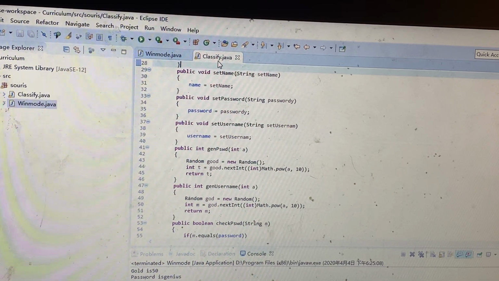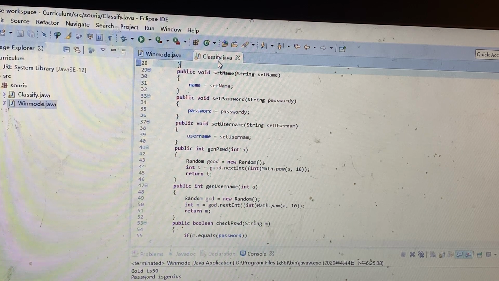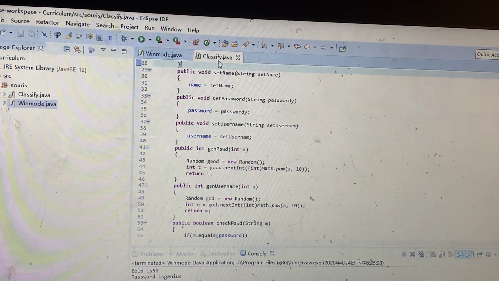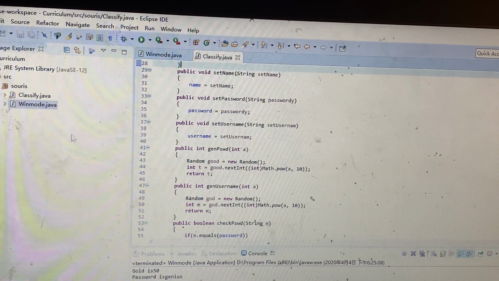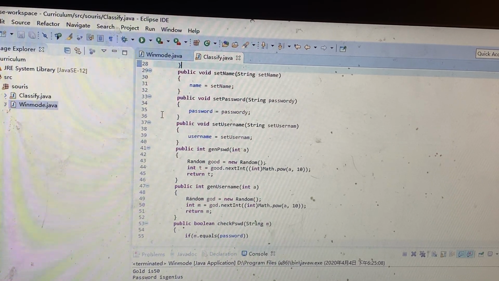So our first step is to create a class. The reason I'm going to create a class is that a class can create an infinite number of users in the game.